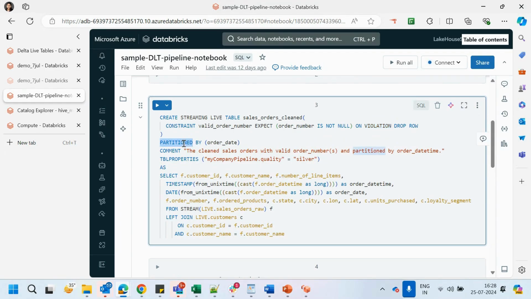And I'm partitioning the table by order date, and I'm doing some transformation on top of the previous live table, the raw table and the customer table that we had, and then storing the data into my clean table. While reading the data from the raw table, that is my raw and customer, as it's a Delta Live table, you have to mention the keyword live dot. Once you mention the keyword live dot, then you can go ahead and store the data into this table after reading these two tables.